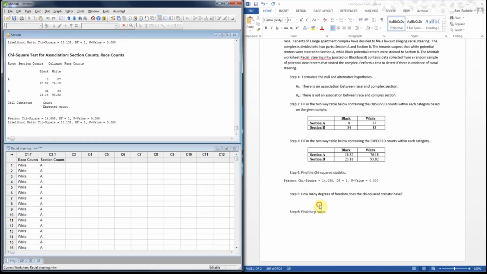Alrighty. So how many degrees of freedom? We can read that right off of our output. There's only one, because as you look at this, this is a 2 by 2, so if you subtract 1 from 2, you get 1. You subtract 1 from 2, you get 1. So 1 times 1 gives you a 1. Woohoo! Degrees of freedom is 1. Down with the DF, yo. Find the p-value. Oh, look, it's very tiny.